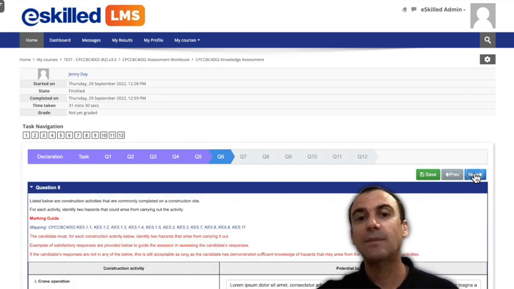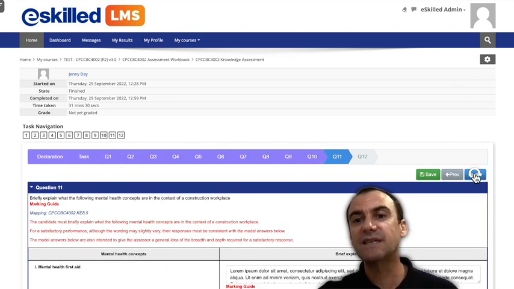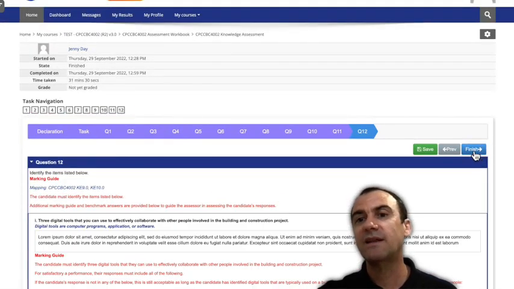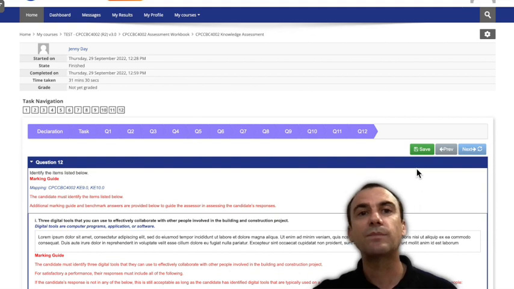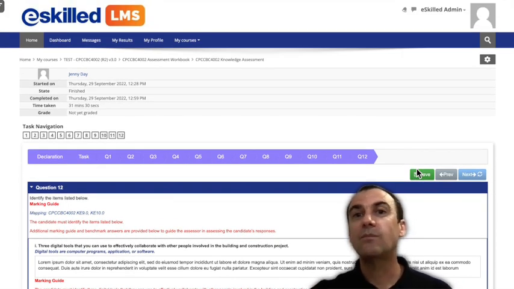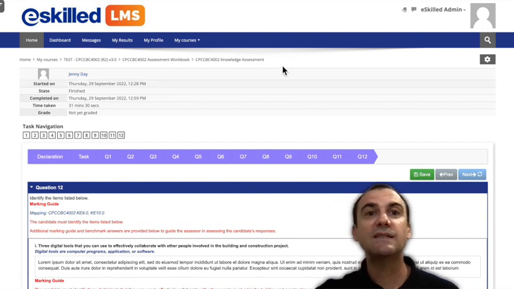So basically the assessor would go through and do the same throughout the form, and when they're ready, they finish that and submit that result. So that's an example of a more straightforward question and answer style assessment.